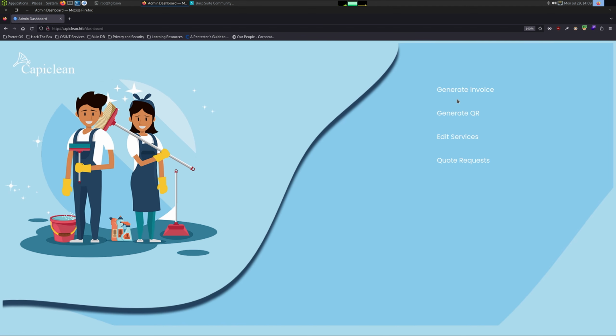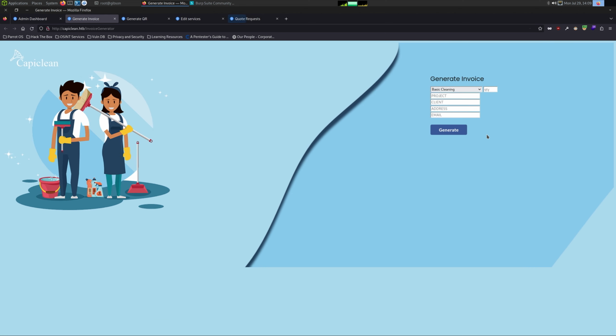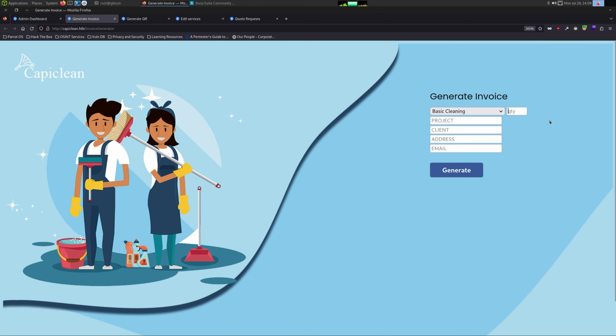And then we have a few functions. We can generate invoice, generate QR, edit service, and quote request. So for generating invoice, let's just test for SSTI. So this is Python. It's probably going to be Jinja2. This looks like a max length, so I can't put a 7 times 7. So we'll just do that.